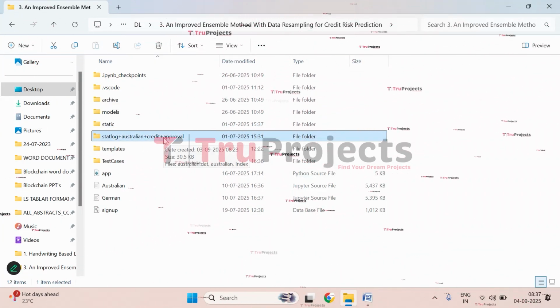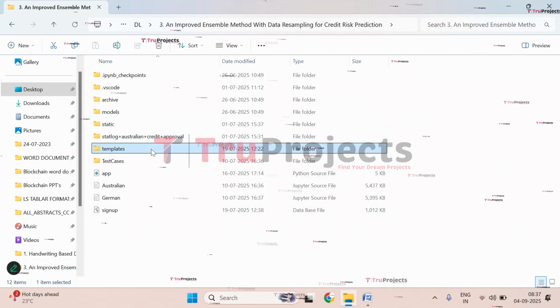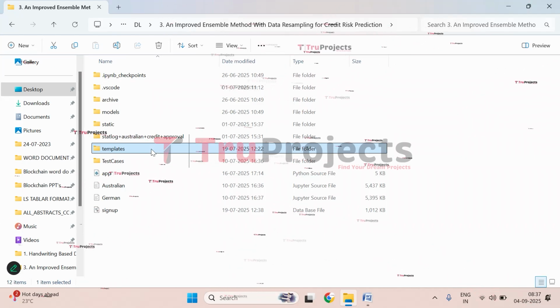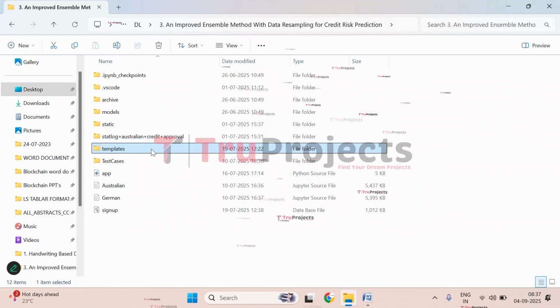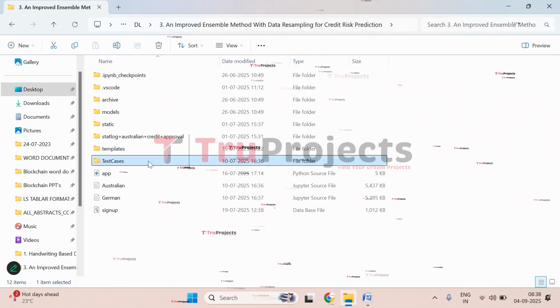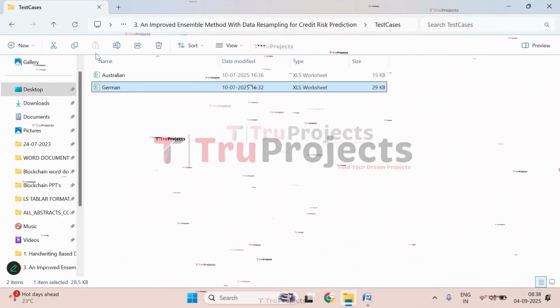And here in this, we have Australian credit data set. And this is the templates folder. This folder contains all the HTML pages used in this project. It typically includes files like index.html, about.html, etc., which represent different pages of the website. And in this, we have test cases. So here we have test cases of Australian dataset as well as German dataset.